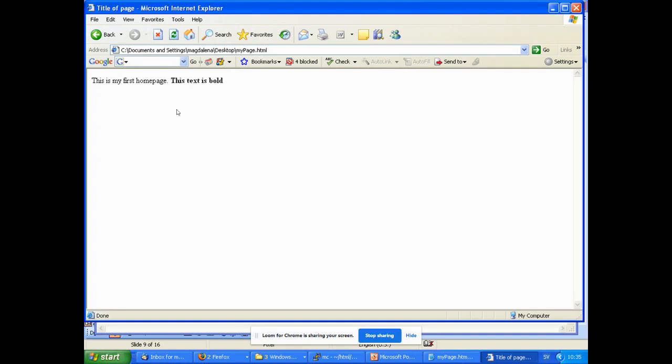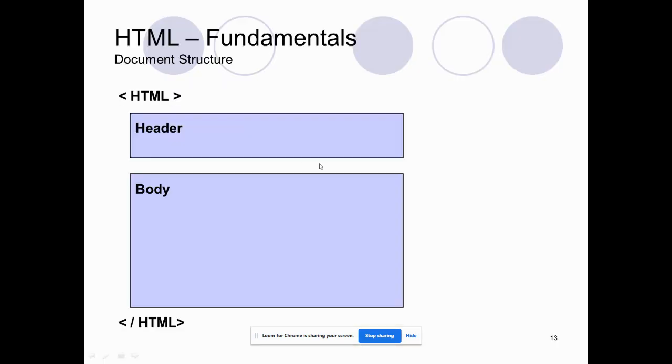Just double click it. Whatever I have typed inside the body tag appears here. This is my first home page. This text is bold. So now let us come to the structure. In the structure, the first very important thing is it should be wrapped inside the HTML and slash HTML tag.